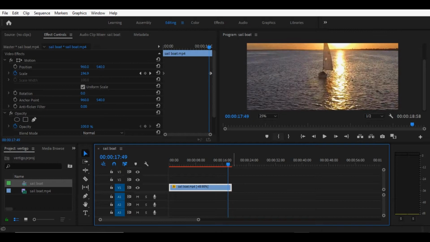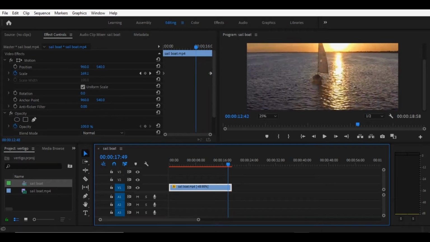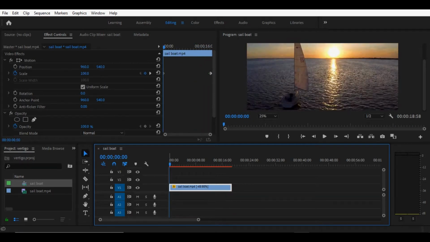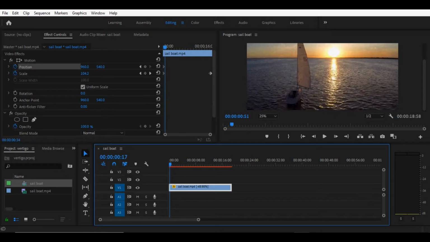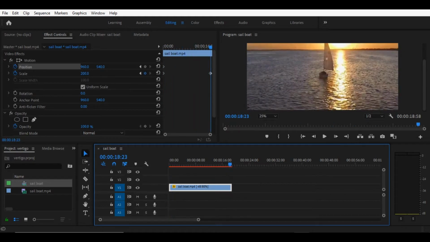In addition, we will try to track the position of the sun here in the frame. So we go to the beginning position and create a keyframe. Later we go to the end, and as we have zoomed in at this point, we will adjust the sun position so it is clearly visible in the center.